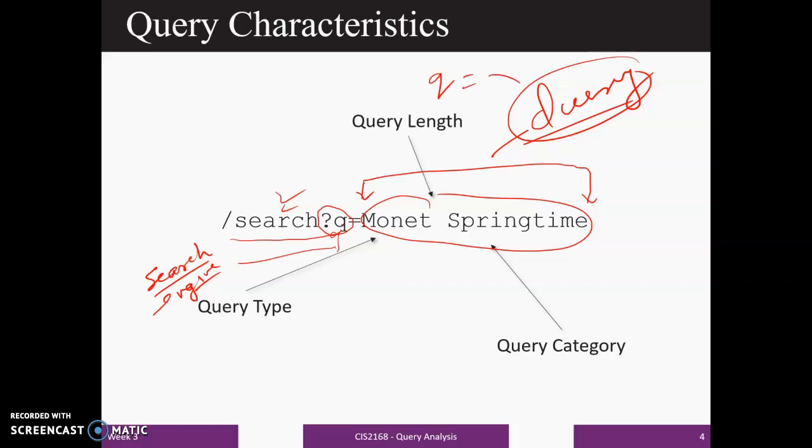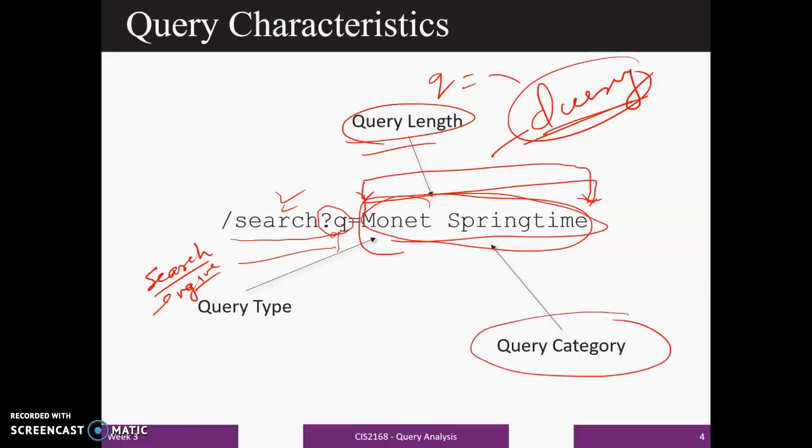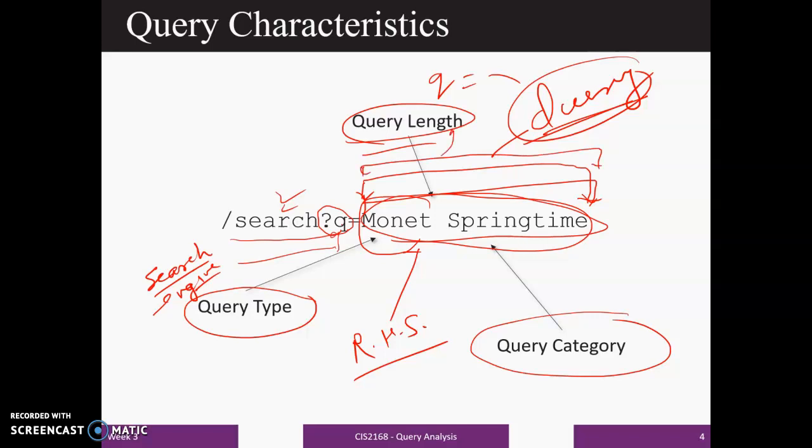Q is equal to this. So this is Q is equal to this. That is this. So what is the length? The whole query represents the query length, and this part represents query category and query type. So using whatever is given on the right hand side, if you calculate the total length, then you will get the query length.